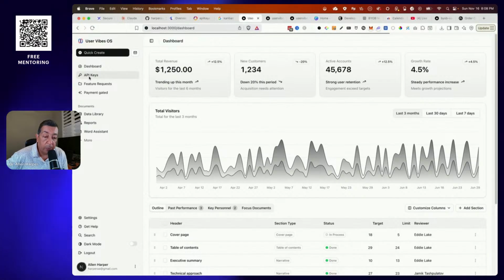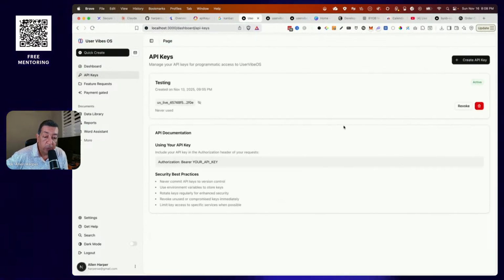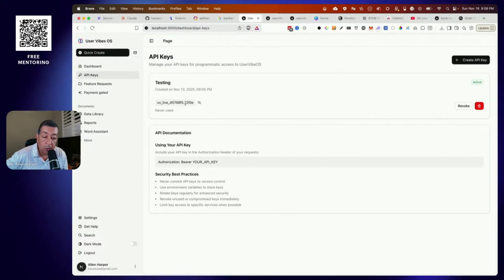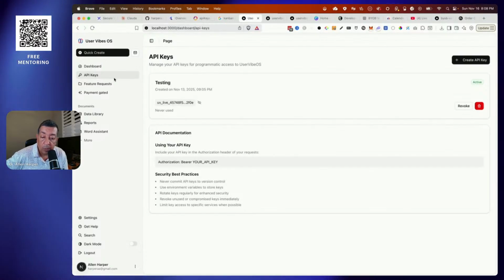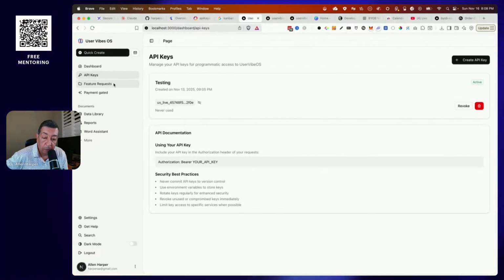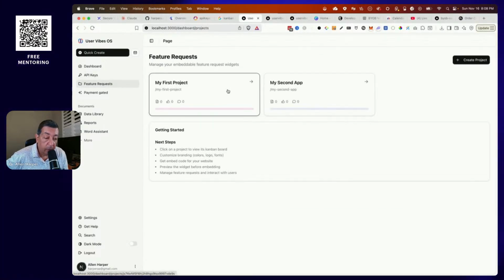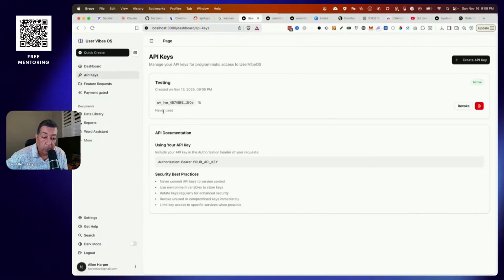So we have our API keys page. It works. We've tested adding multiple keys. We can revoke them. We can delete them. It's all really good. It masks them for us. It also shows us that this one hasn't been used yet. I'm going to make a mental note of that, because we did use this one.